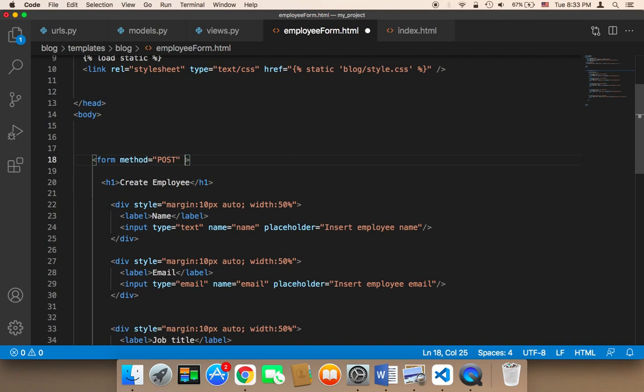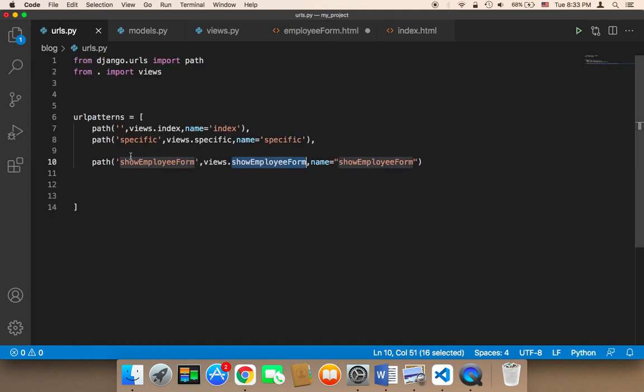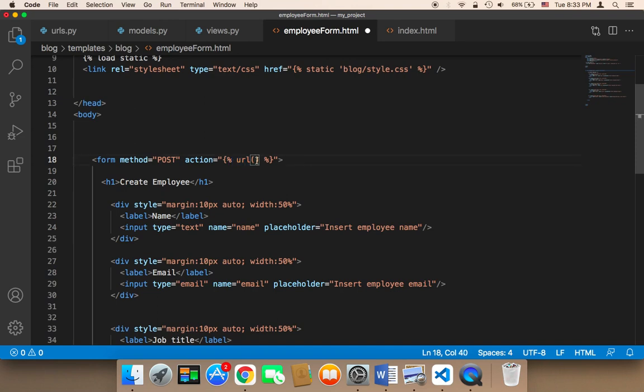The second thing that we need to create is the action. The action is the URL that you want to use in order to submit the form. So I'm going to pass here double brackets and then percentages, and then url. Let me explain what this is. This is a Django function that's going to allow you to use any of these URLs to submit the form. And the URL that I'm going to be using, I'm going to name it create_employee.